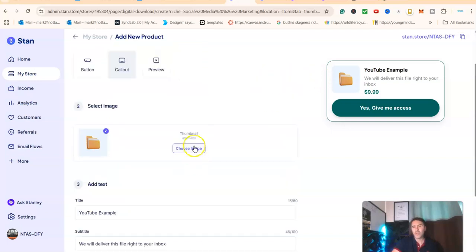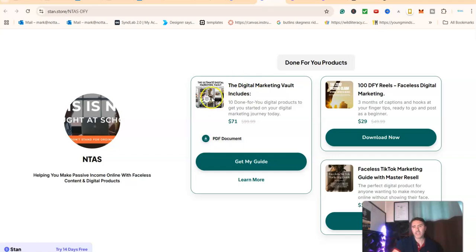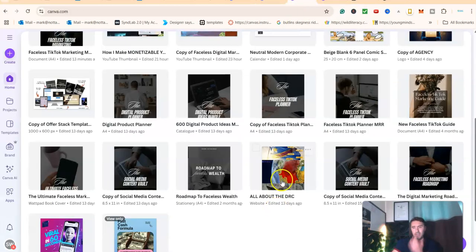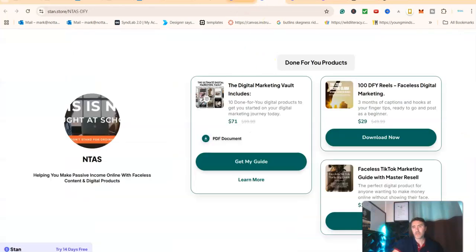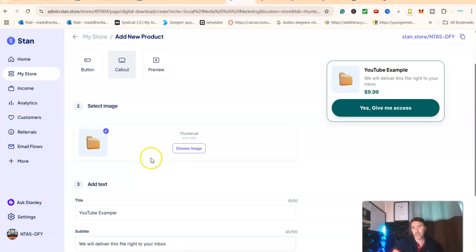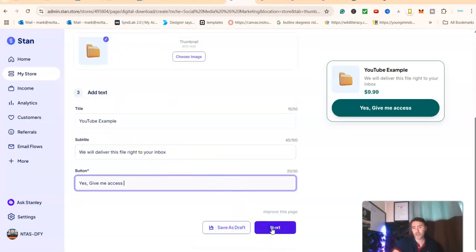And then also you have a thumbnail. Now for the thumbnail, if I come over here again, I'll show you this. See, we've got these different images on here. These are just taken from the product inside of Canva. So if I come back over here in Canva, I just screenshot this over here, and then I add that over onto Stanstore here, like so. So that is that bit done. Once you're happy with that, you just click on next.